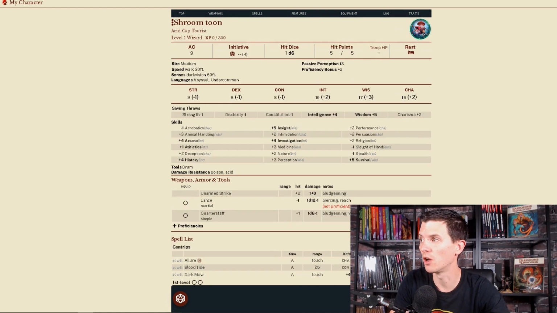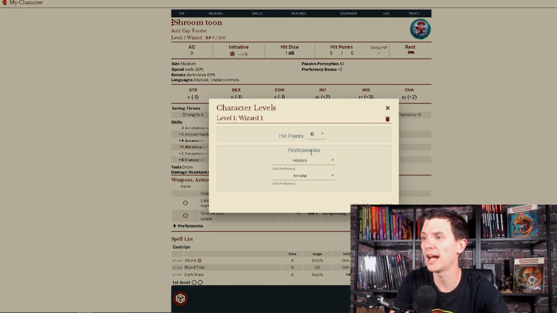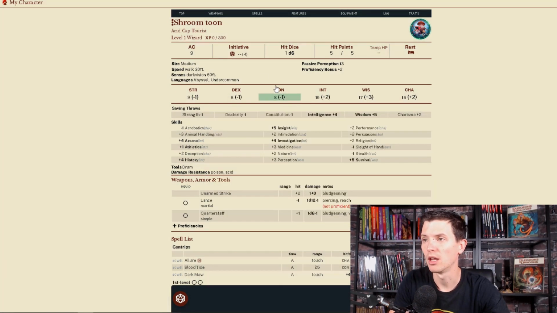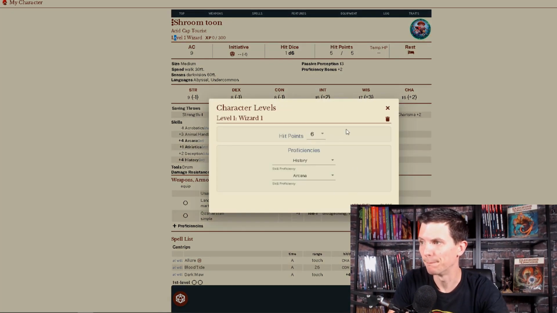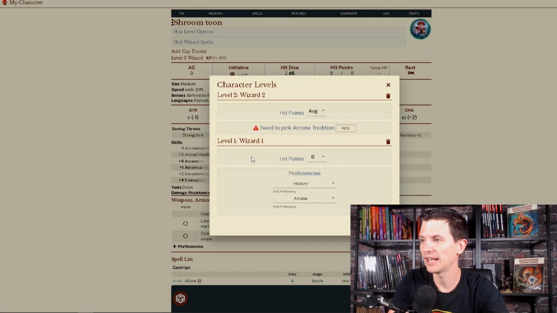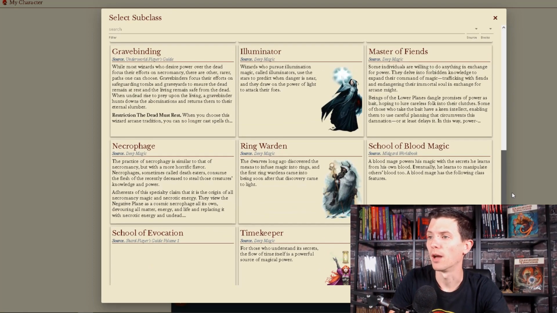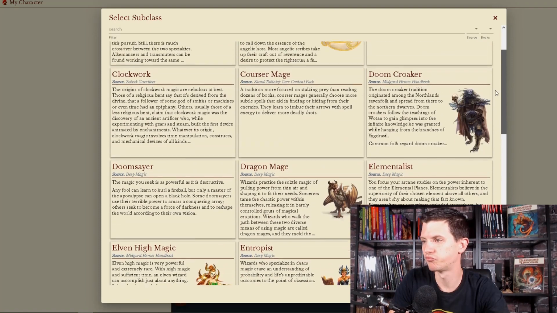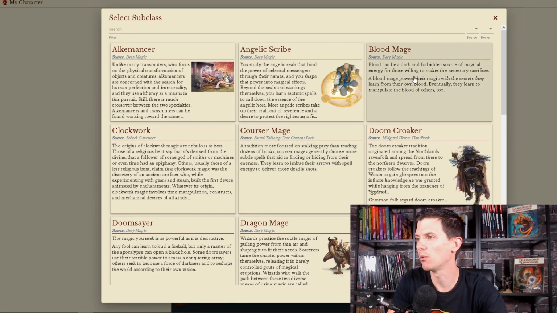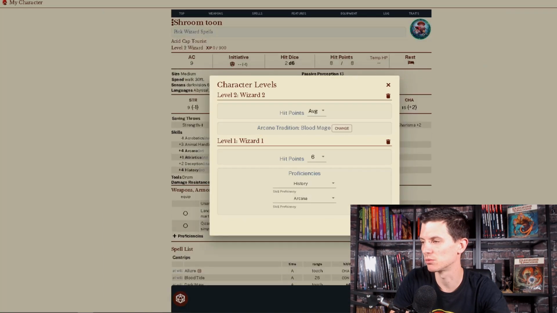All your information is on your character sheet. If you want to add a level, you just go right here. And this is why software is really important. Everything is right where you expect it to be. If you click level 1, that's where you level up. Add a level. Add level 2, and it automatically asks you, okay, what do you want to do at level 2? Arcane tradition. Okay, let's see. Let's make him a, I don't know, let's make the shroom a whatever, blood mage. A blood mage shroom. This is just getting really ridiculous.